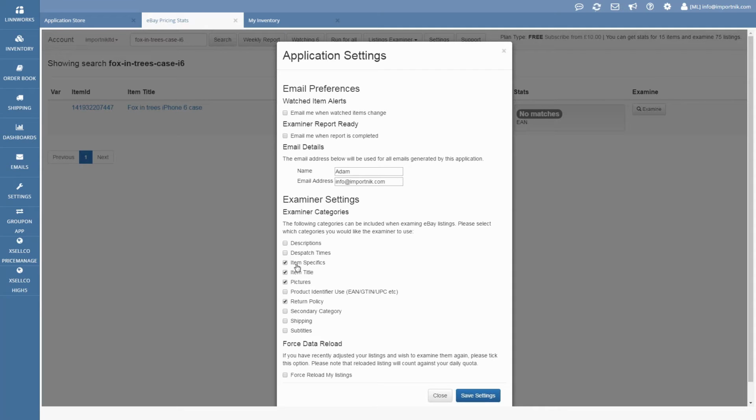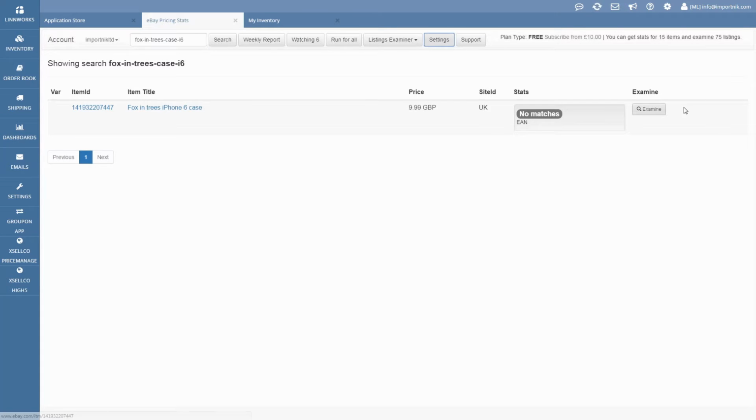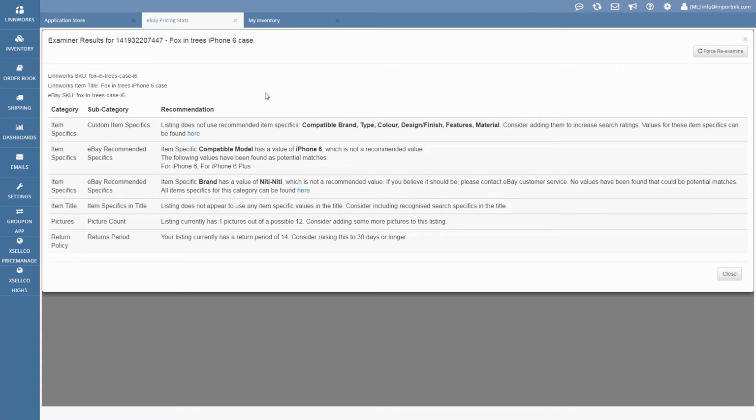Good. Okay, so we're going through item specifics, item title, pictures, and the returns policy. Okay, so that's what we're looking into there. So when you're happy with the settings, if you just click Save at the bottom. Okay, so let's go and examine this listing. Yep. So it'll go away and it'll look at your eBay listing, and it pulls the data directly from eBay, and it will come back with some recommendations. So if you click View Recommendations. Pretty quick.